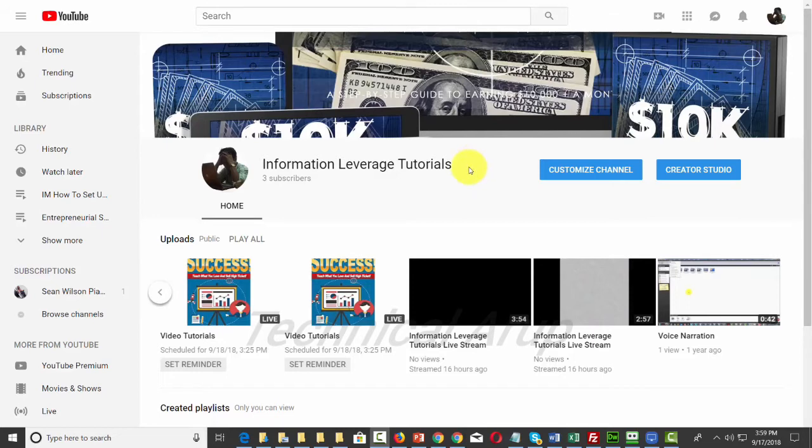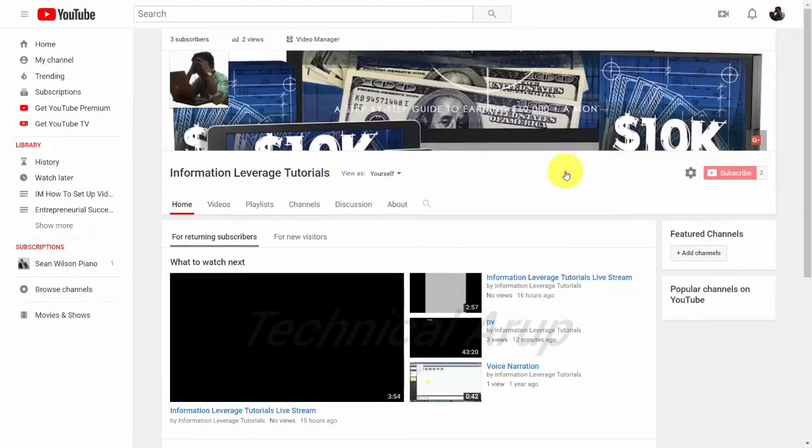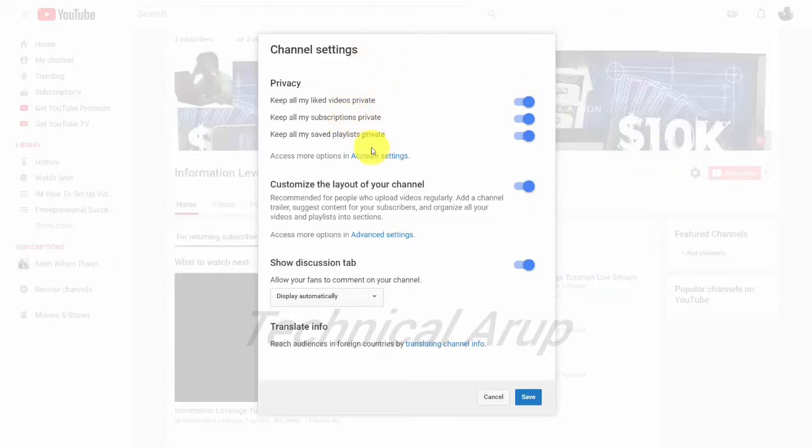Now, once you've taken care of the graphical elements in your channel, what you can do is click this button that says Customize Channel. When you click that button, it's going to take you to another view of your channel. The first thing we're going to do is go to this gear. You want to make sure that all of these settings are the way that you want them, or keep the default settings. Once you've done that, you'll then click Save.